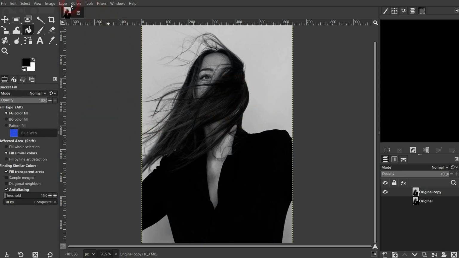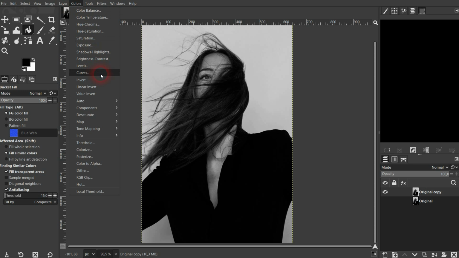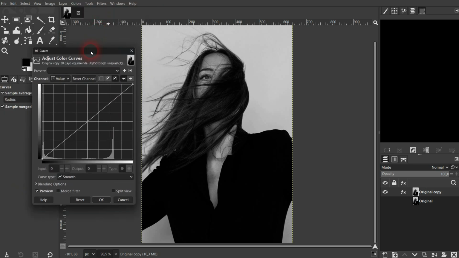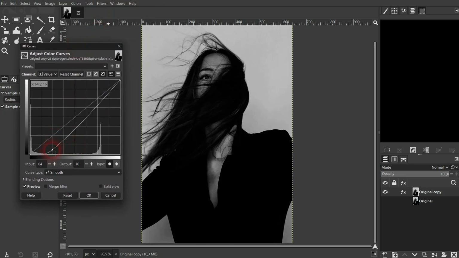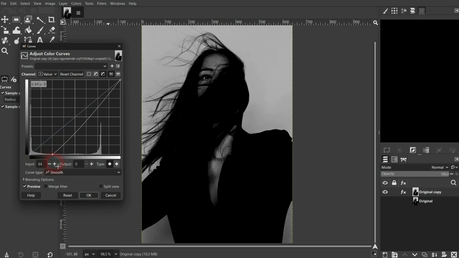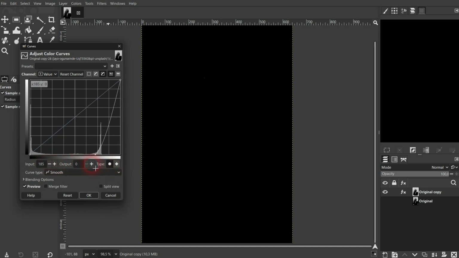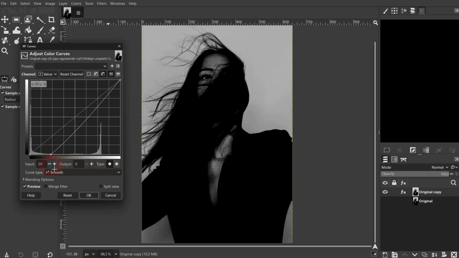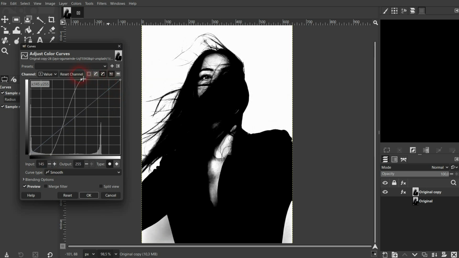Now go to Colors and use Curves. And here you want to create an extreme S curve. So this one you drag down on the left. This makes the black areas blacker. And the one on top you're going to drag higher. This makes the white areas wider. Don't go too far on each side. As I've said, we want to have this S curve.